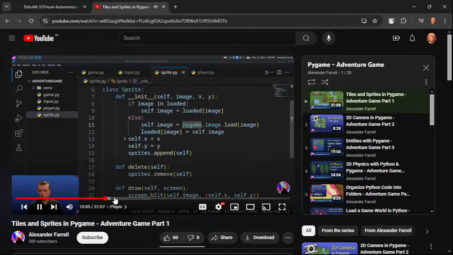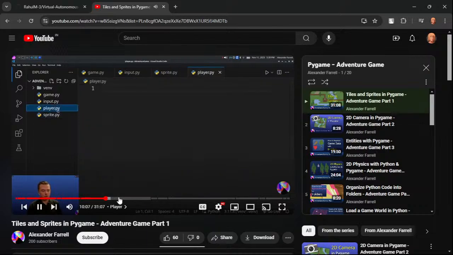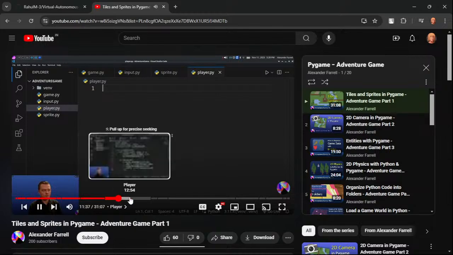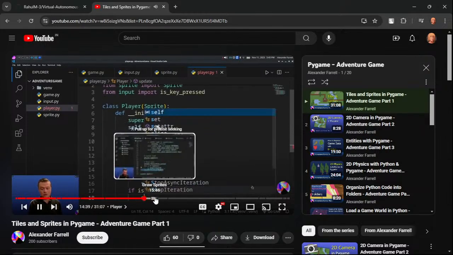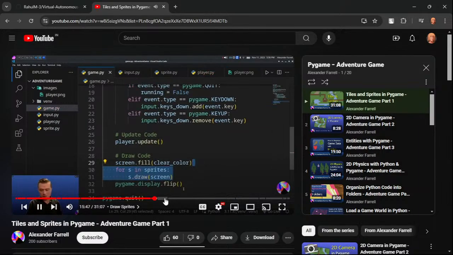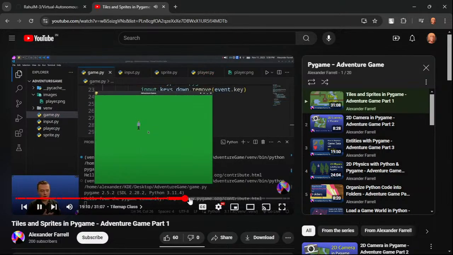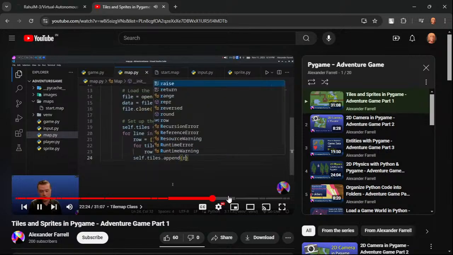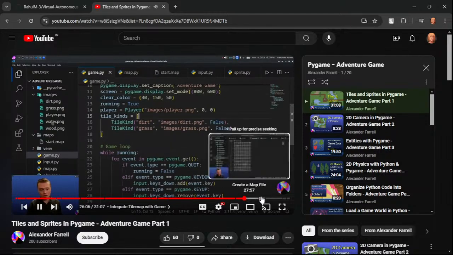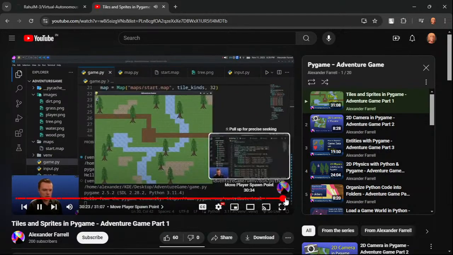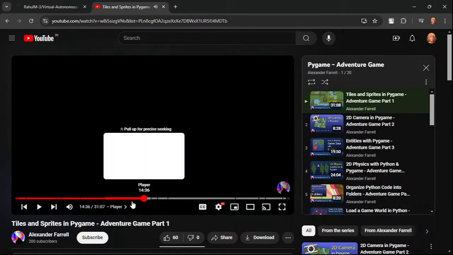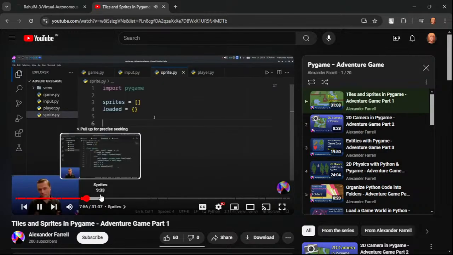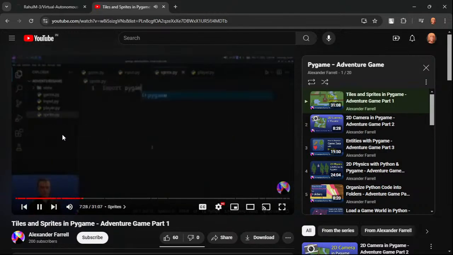Okay, let's code our player. Let's go into player.py, and we'll go from there. As in sprites, a bunch of different things. This player's kind of stuck in there in the top left. Let's go ahead and move them. Let's import Pygame.